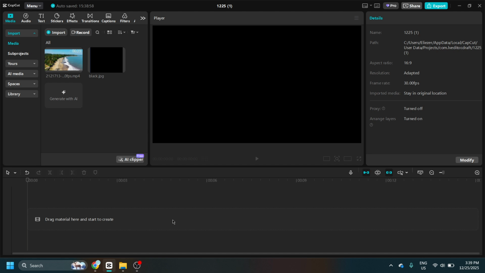First, open CapCut and create a new project. If you're prompted to choose an aspect ratio, pick the one that matches your final video, like 16:9 for YouTube or 9:16 for vertical content. Don't worry if the interface looks a little different on desktop versus mobile. The steps are the same.